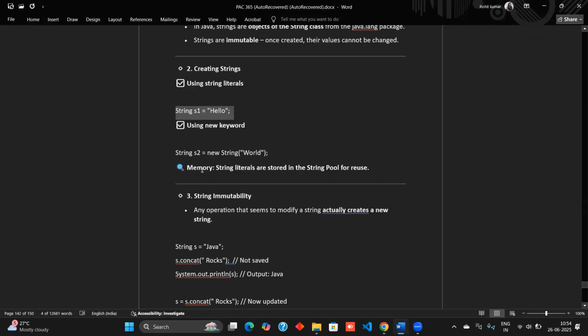Memory. Here we know that string literals are stored in the string pool for reuse. This is the string pool, where we store the values for our reuse.